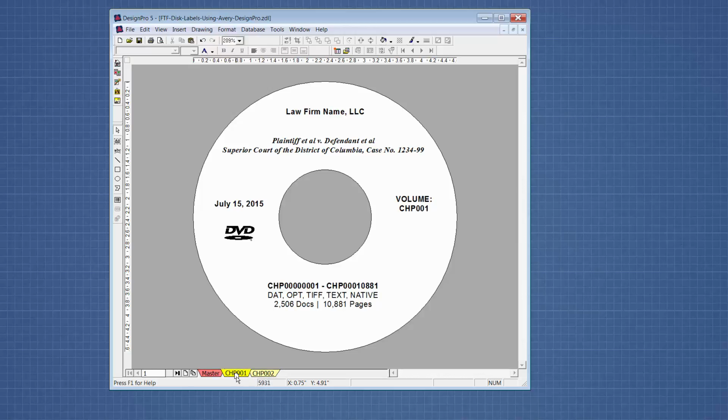So for instance, this first tab is a label for volume 1. So CHP 001 is volume 1. Put the date over here. One thing that's kind of helpful for people that are receiving the discs is that you use this graphic when it is a DVD. When it's not a DVD, you don't need to use it, but when it is a DVD, it's really helpful for the receiving party to know whether this is a little bit of stuff or a lot of stuff. And then down here you can put whatever you want.